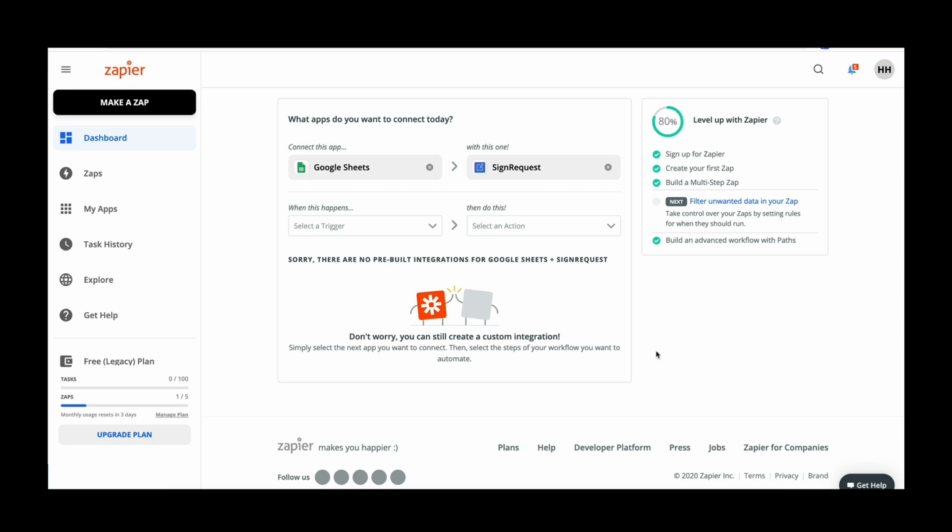Hi, in this video I'll show you how to generate an embed URL link that will allow signers to access your document for signing in a way that is not verified through the traditional email verification flow by SignRequest. In order to do this, you'll need to use Zapier.com, which is a third-party platform for automating different applications with SignRequest. You'll need to create a Zap.